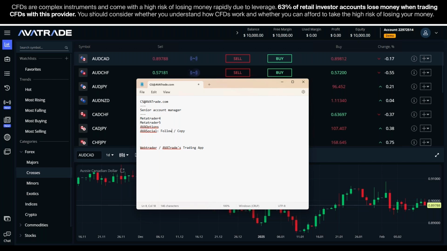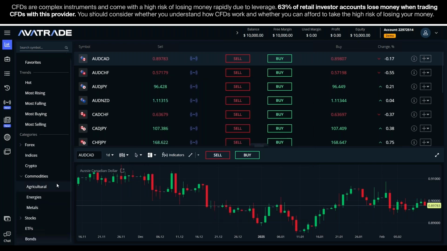Okay, but no trades will be opened automatically. You're following, you're going to get messages, the information, and you can use it as you like. Copying from the other end will execute the trades the same way that the trader does. Now, the biggest advantage of using AvaSocial to do copy trading is that you can also customize.